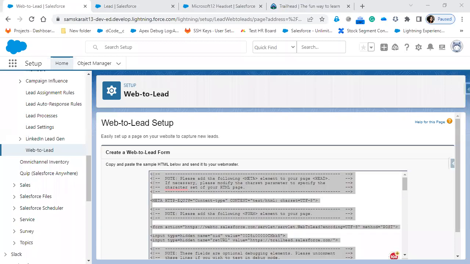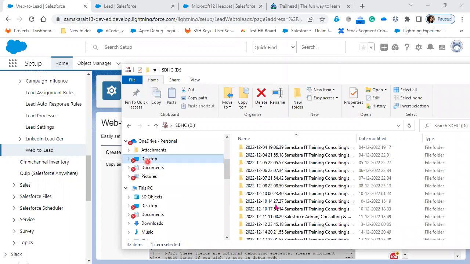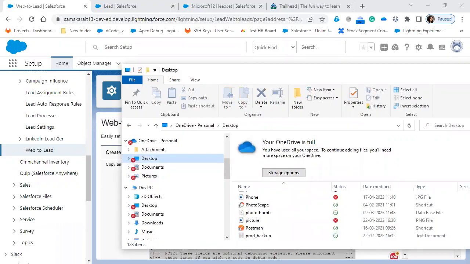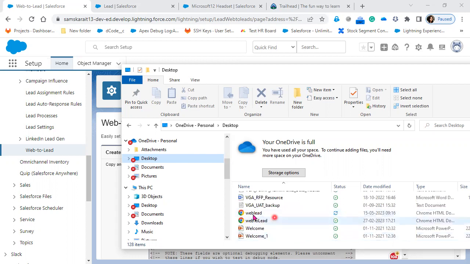Now let me go to the desktop. Now in the desktop, I have something called Web-to-Lead or lead web. What is the name of the file? Web lead. So web lead is the one which I have saved. Today I have saved it.